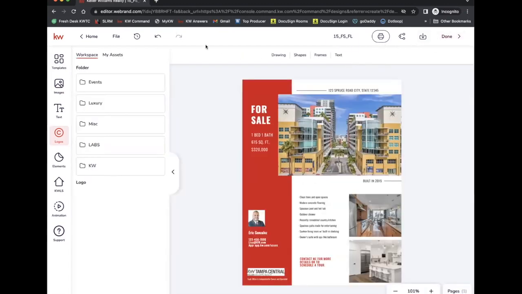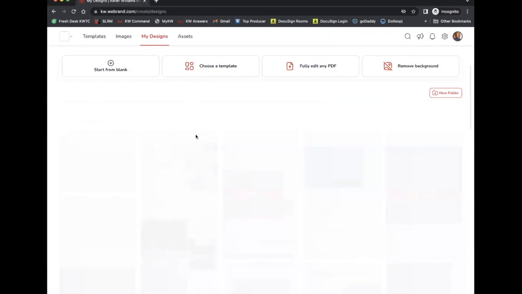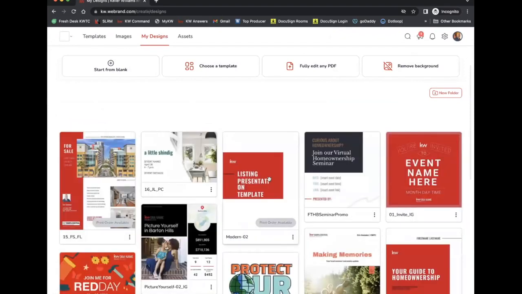Okay. Cool. So I'm going to close this out and save my work. I always hit save even though it says auto. Now I have saved my flyer and I can print it, download it, and all that good stuff. So I am going to show you the listing presentation just because we have some time here.